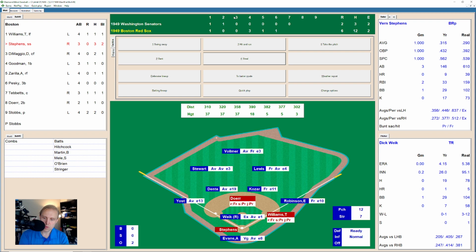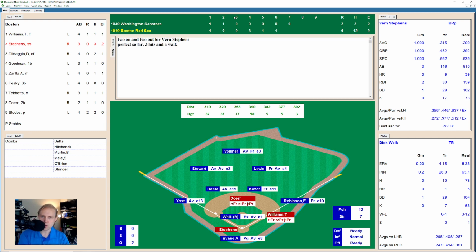Hits a ground ball over to Kozar at second base, and he gets too excited, lets that one off his glove, and that's an error. So both teams with 2 errors here. Doerr moves up to second. Williams is safe at first, and here's Vern Stevens, who's 3 for 3.